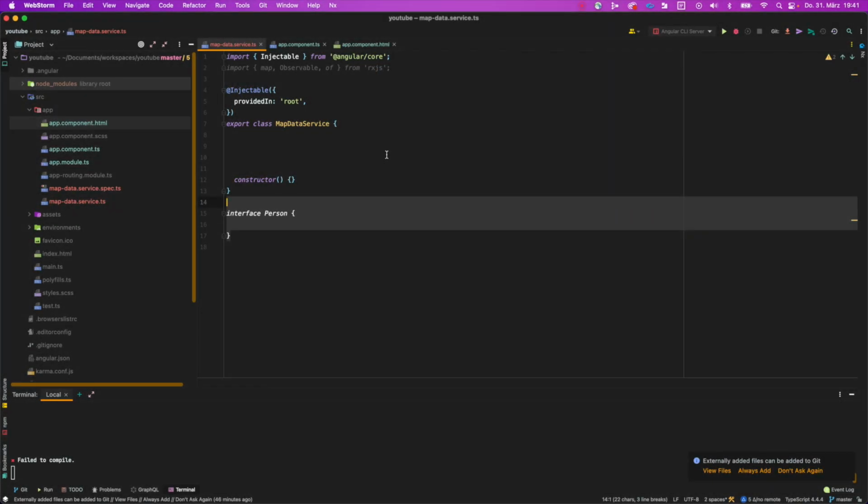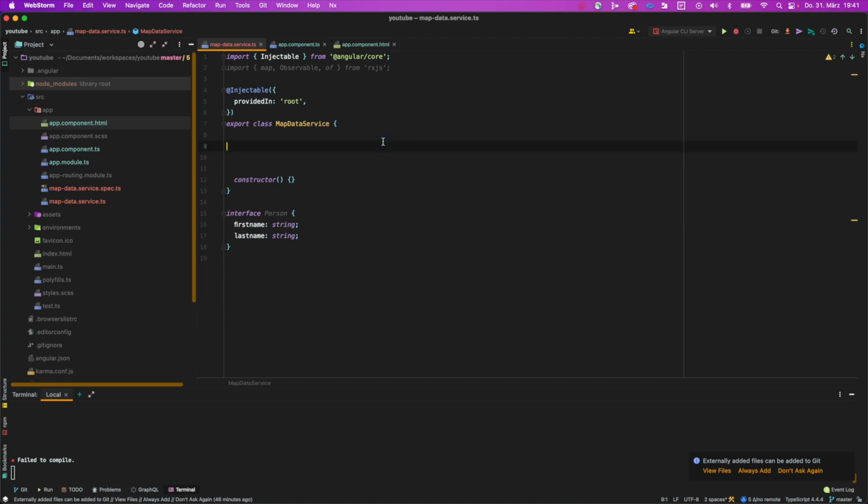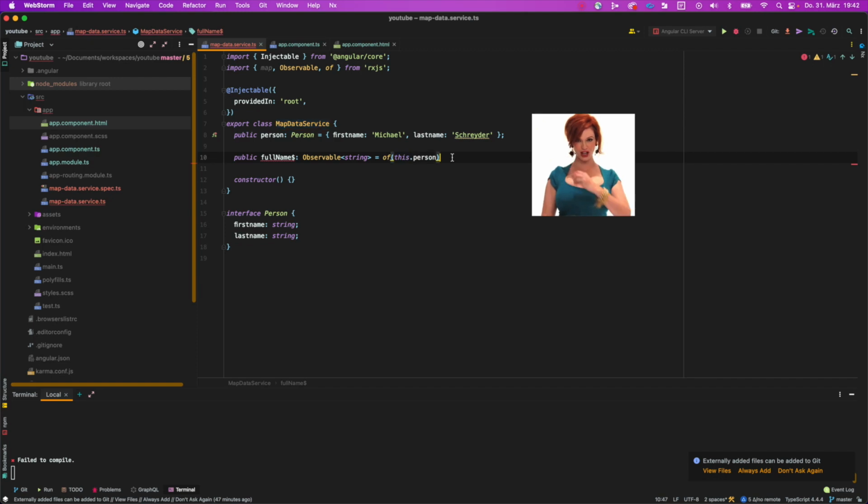In our IDE, we create a new interface with the properties name and first name. Then we create a new person and we give it a cool name. The property returns a string observable. Now we create a new observable by using the RxJS of function, where we pass in our person object.